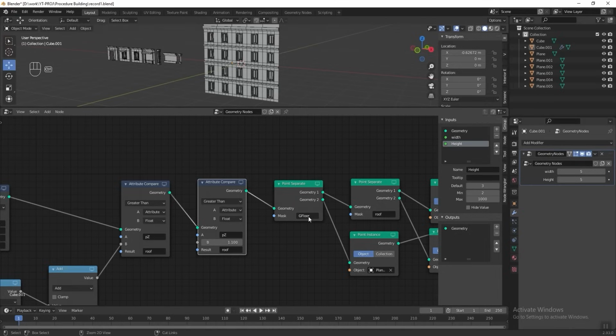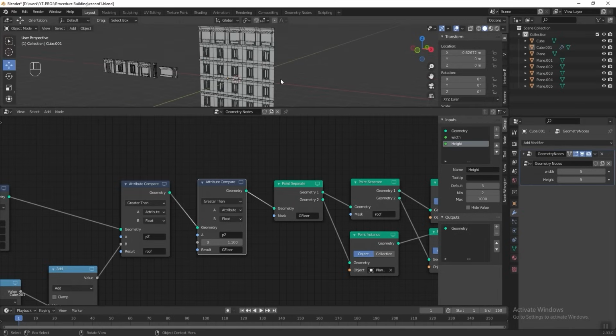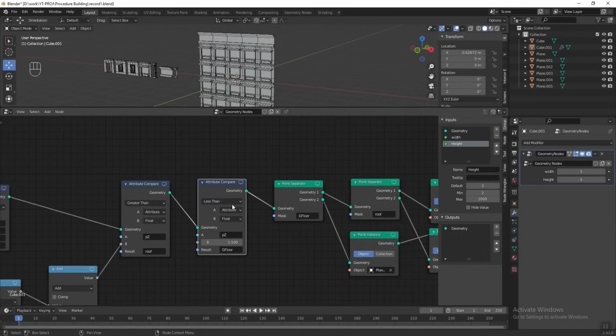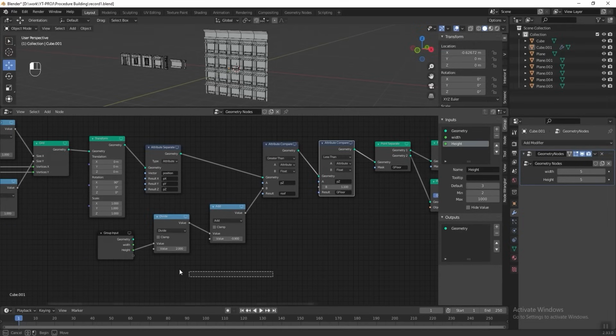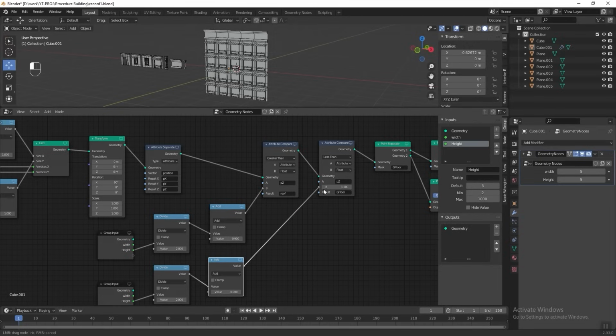I'm going to copy this. Just hover it and press Ctrl C to copy it and Ctrl V to paste here. And then change the greater than to less than, so it will select the opposite side of the axis. And now we can select 3 of the node here and press Shift D to duplicate it. Then connect the add value to the B attribute here.